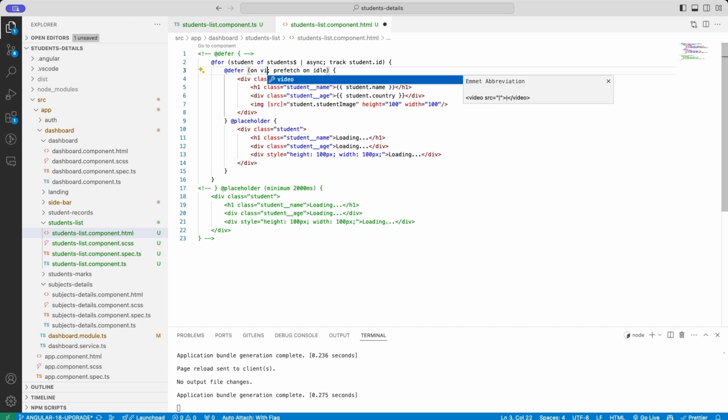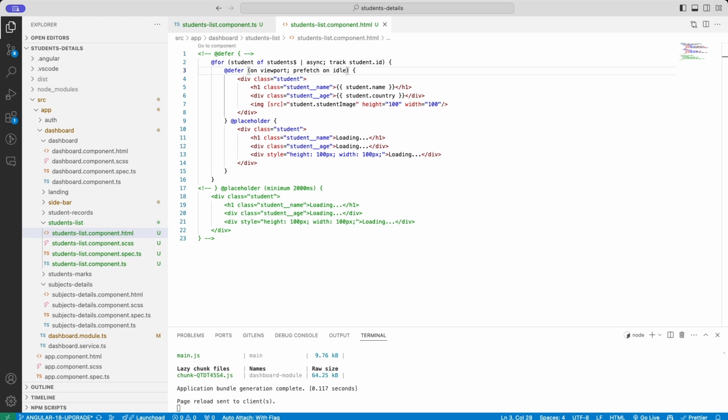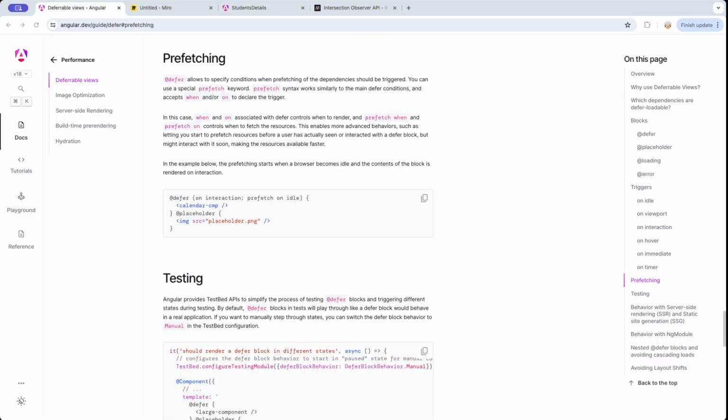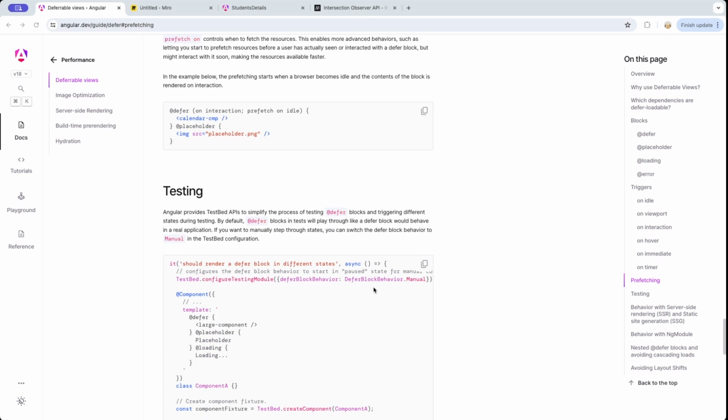Let me just do it this way, on viewport. And let me take you back to the browser. And here, let me do a refresh. So idle normally occurs as soon as the browser finishes loading all the assets. That's immediately after which the idle callback would be triggered, right? So the idle callback is also something which is triggered in Angular.